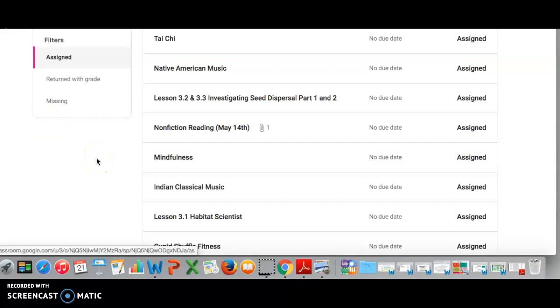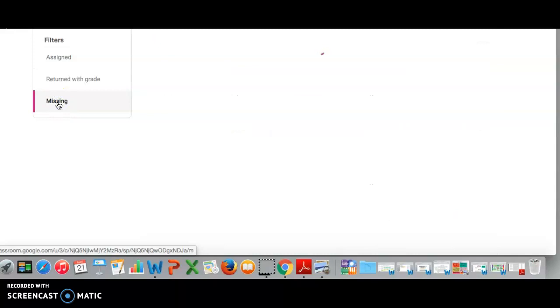For my class, for the work from this week, you would go to missing. And if you click on missing and you don't see anything, then that means that your child turned in all their work for the week. But if you do see any items in red that are missing, that's what they have to work on.